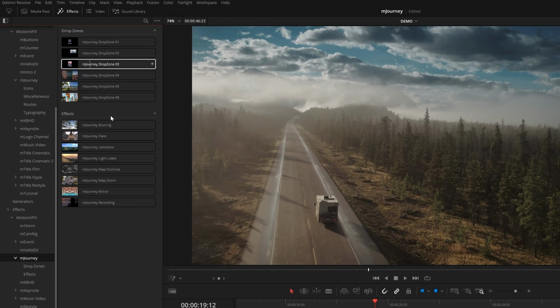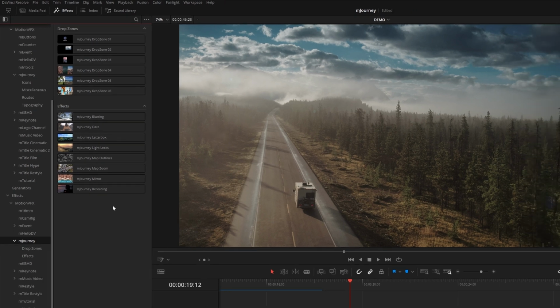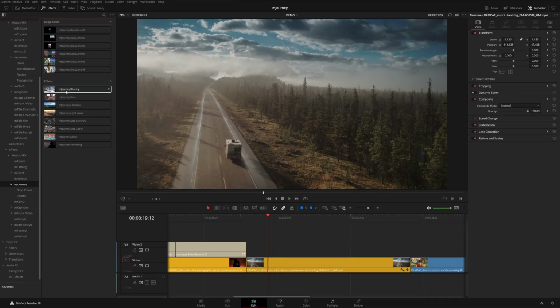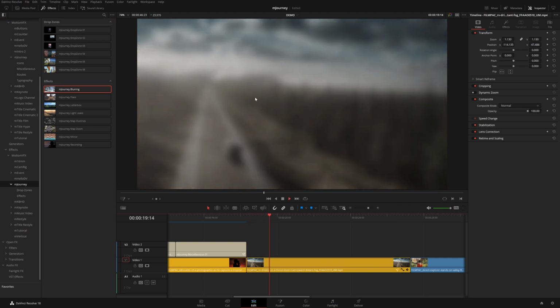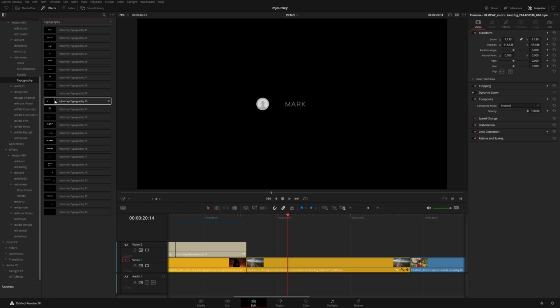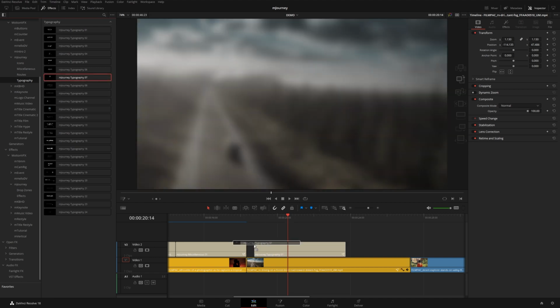And finally, we also have a couple of effects, and these are split up into two different categories. We've got the drop zones and the standard effects. Let me start with these regular effects. We've got things like this blur, which is really great if you want to put something else on screen. Like, let me hop back into these titles and maybe I'll add this one. It's just a nice way of separating your typography from your footage.